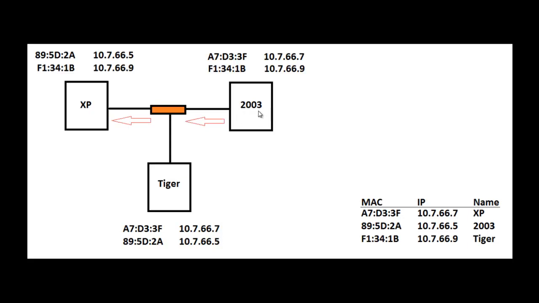So it's going to say, okay, I'm going to connect back to 66.7 or the 3F. So at this point, we established a connection back and forth. So with that connection, we're dealing with routers. Routers are extremely smart. It has intelligence built into it to help the XP machine talk to 2003, and the router saying, hey, I don't need to pass all this stuff down to the Tiger box.